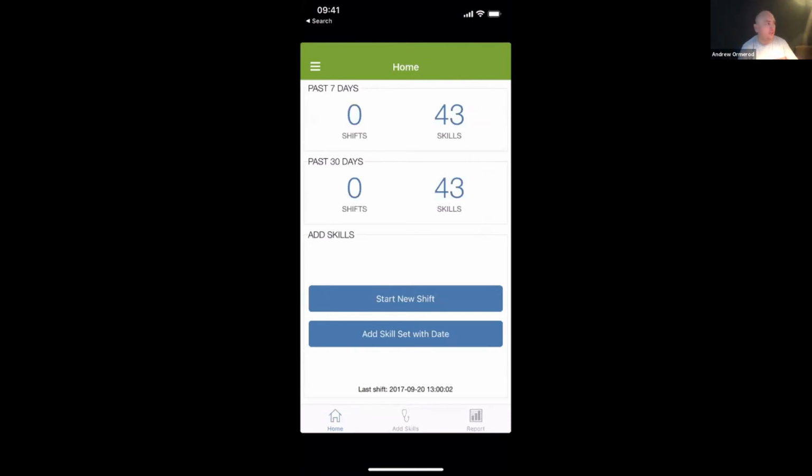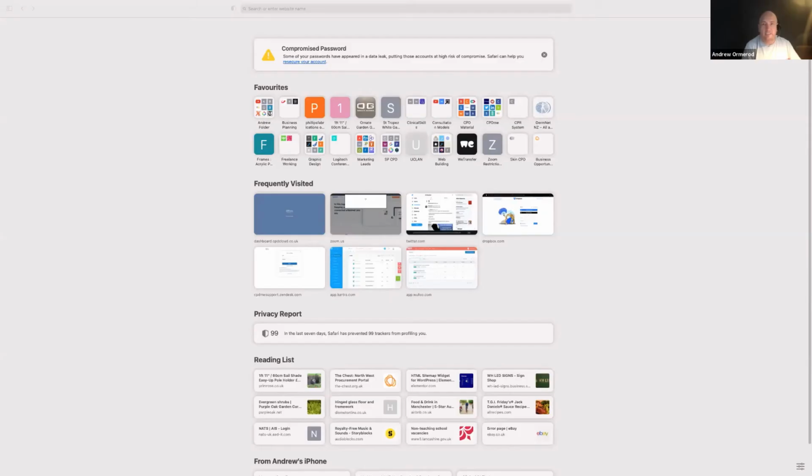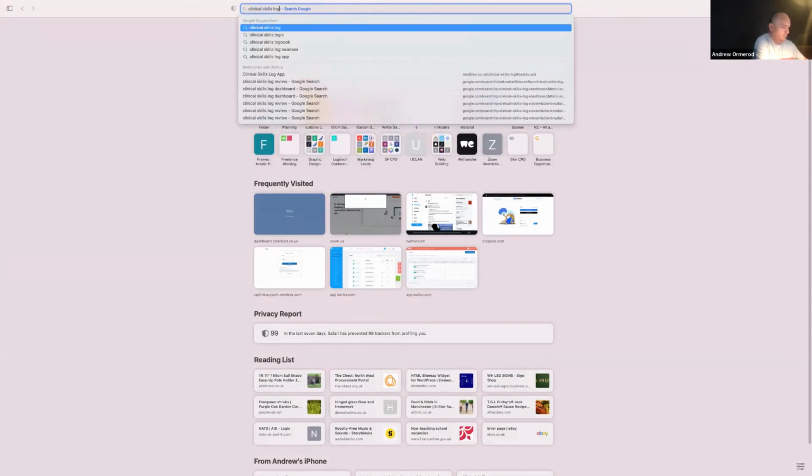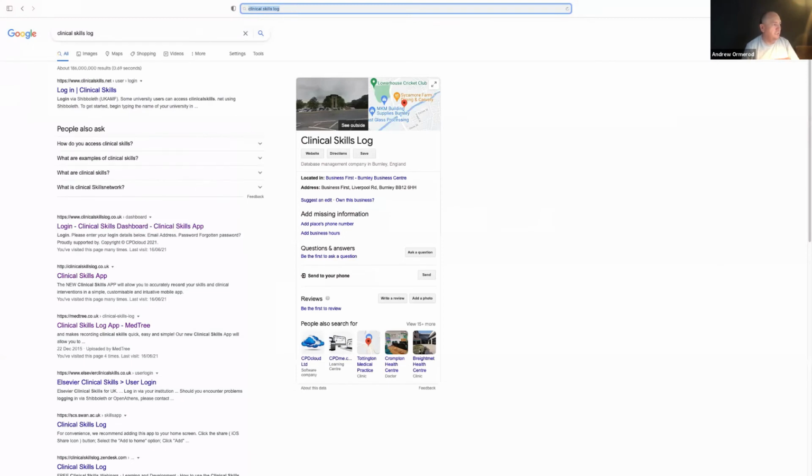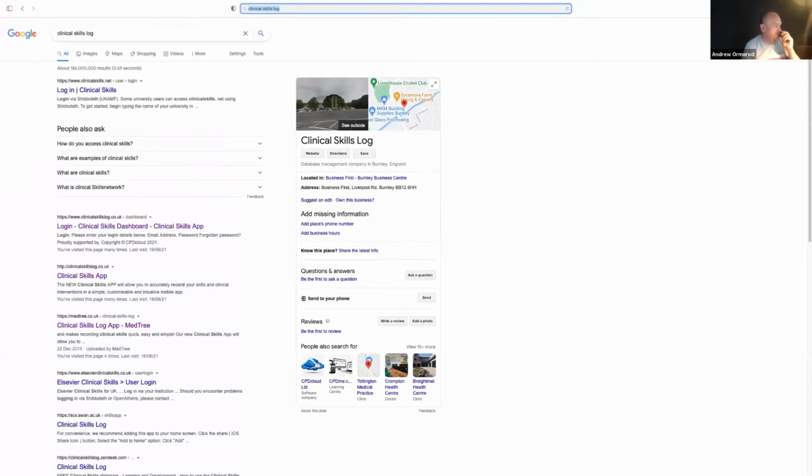So just let me try and share my screen, and I'm going to go to the dashboard. Just stand by while I try and find the clinical skills dashboard. Okay, so hopefully this will share my screen now. If you just do a Google search for clinical skills log, it should hopefully be up there, and you should be able to find it.